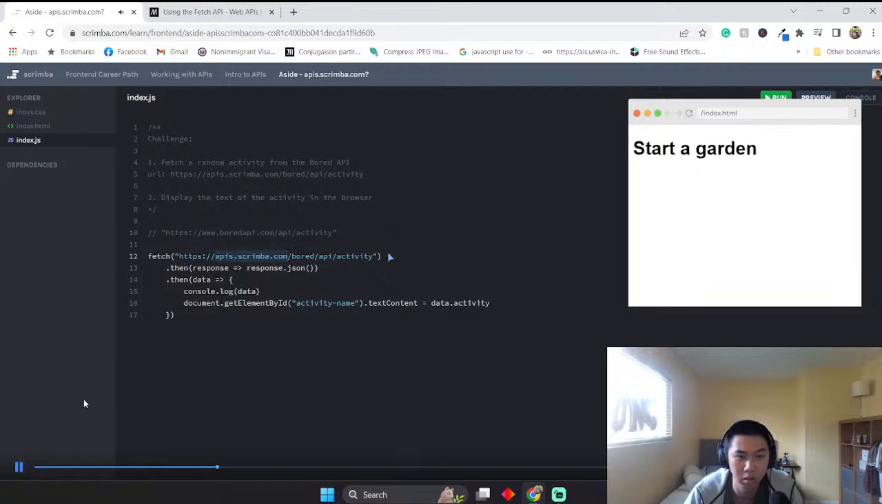It's trying to solve an issue where if sometime down the road the board API decides that they want to shut their doors or not really support any more requests or anything like that, that these lessons that are using the board API don't become obsolete.